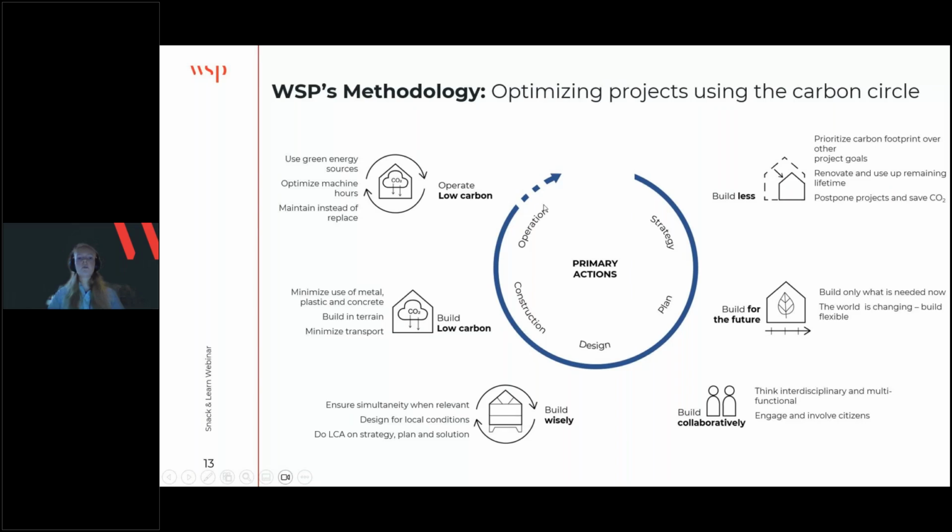The typical engineer would go straight over here and ask, can we maybe use some green energy sources? Can we minimize the use of metal, plastic, and concrete? So this is operate low carbon, build low carbon. But we would like the client to think more in the right side of the circle. So for example, build less. Can we renovate and use up the remaining lifetime of this thing we might want to tear down? And can we postpone projects, maybe 5 years? Then we will save a lot of CO2.